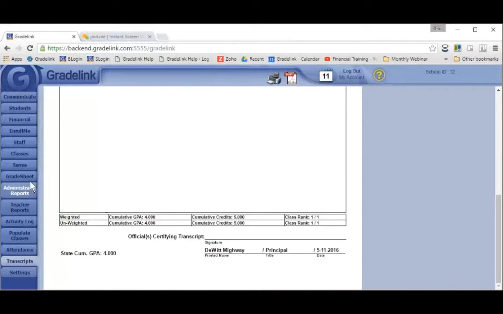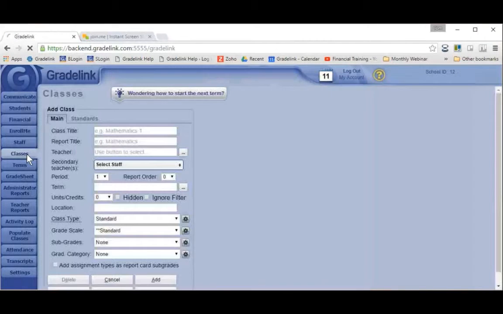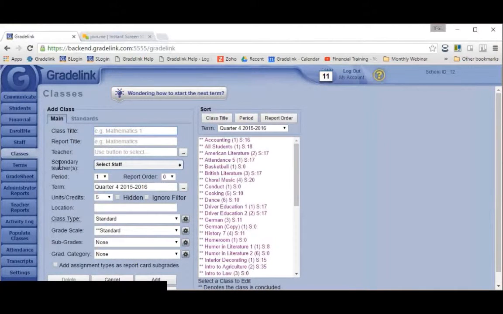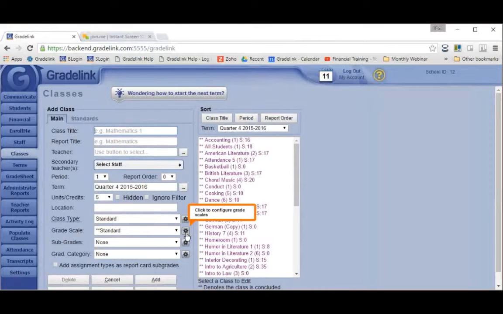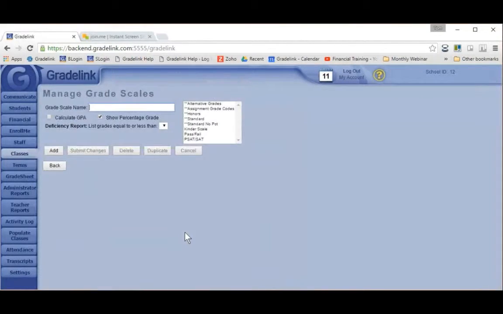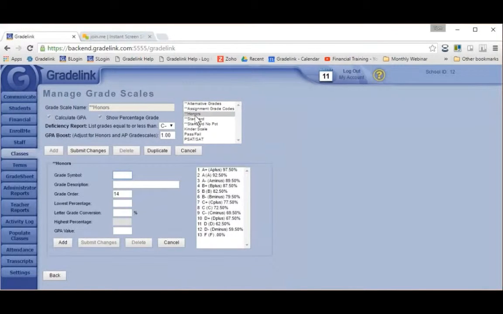So clicking here on classes, and then over to the right, come down to where it says grade scale, and then slide all the way over to the right and look for this button that looks like it has a gear on it. Click on that button, and it takes you to a page called Manage Grade Scale. So if you click on your honors grade scale, or if you have an AP grade scale, click on that. And here is your GPA boost. In this case, it's a boost of 1.